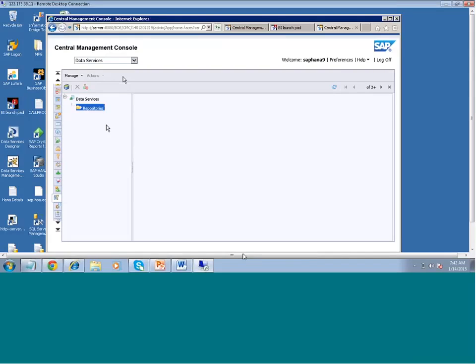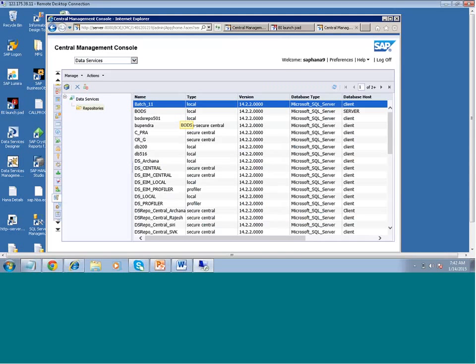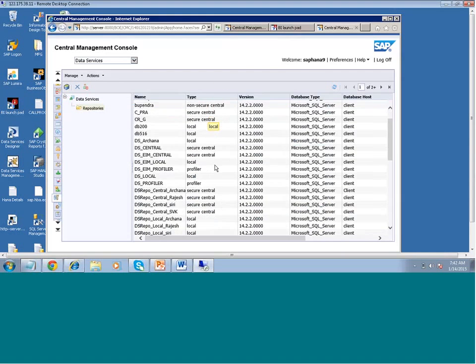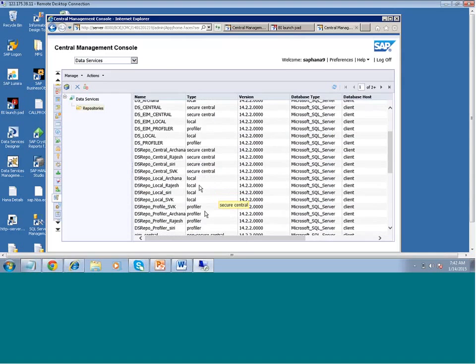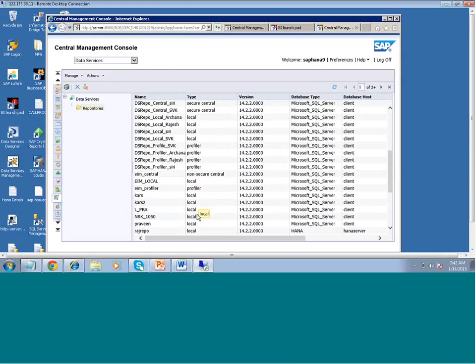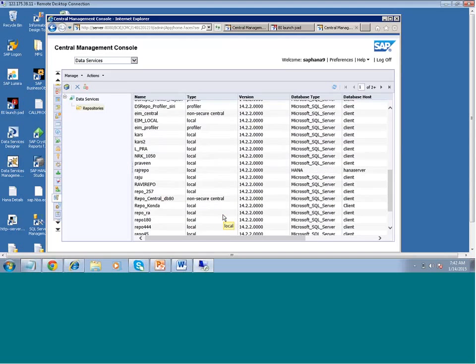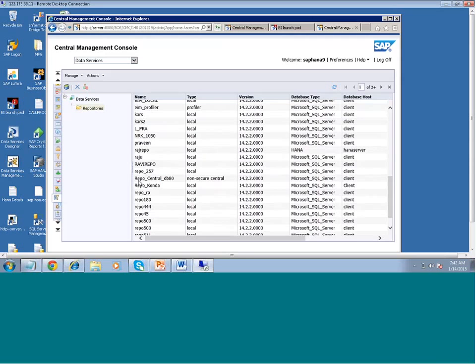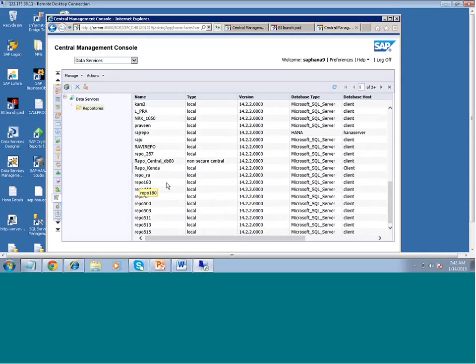So here you would see all the local repositories that got registered. These are all the local repositories. We have some central repositories, and some profiler repositories. See here: profiler, local, non-secured central, and secured central. Two types of central repositories are also there. Now what we have to do is register our own local repository. That is what you actually have to do.